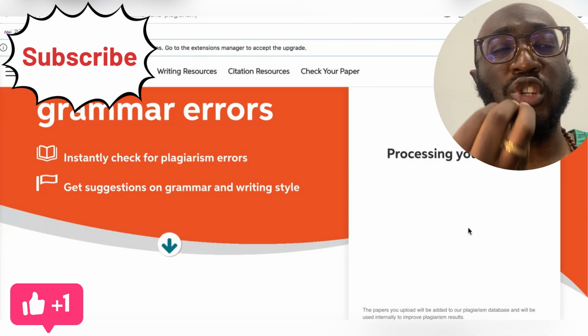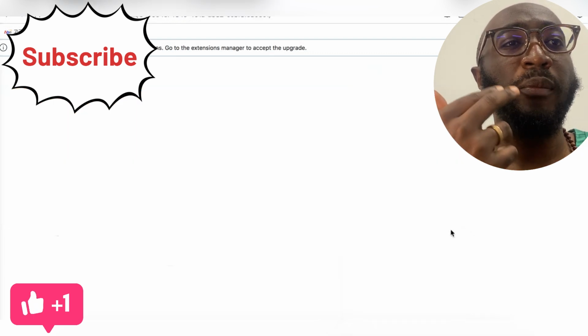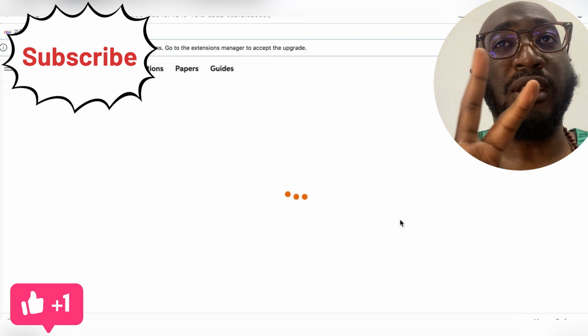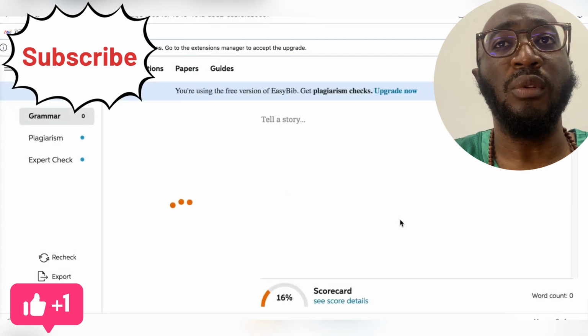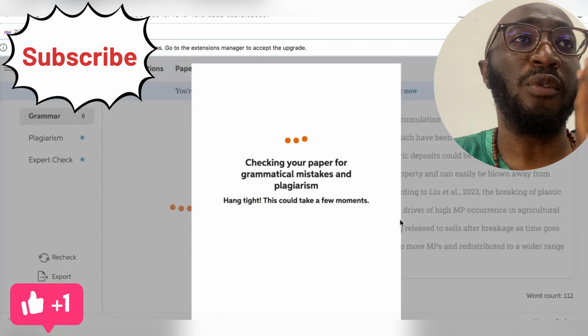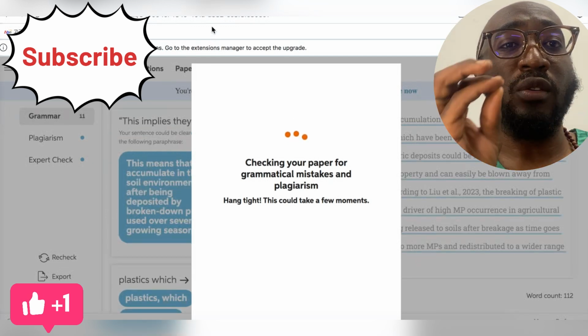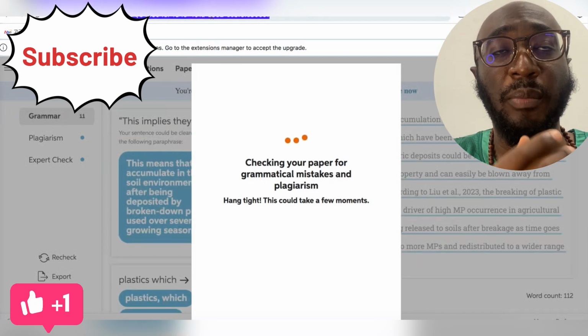Once you click on check, it's going to process the paper. You can either paste the paper or upload it from your computer. In this particular case, you do not really need to sign in. You can either create an account or sign in. When you check, it's going to give you the Google score of that paper.